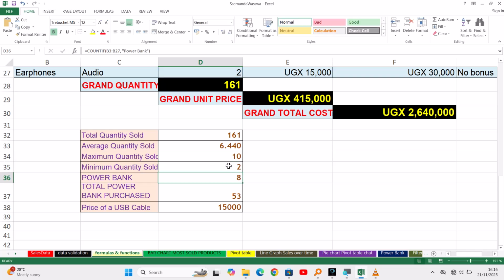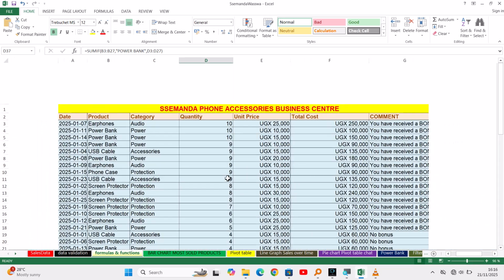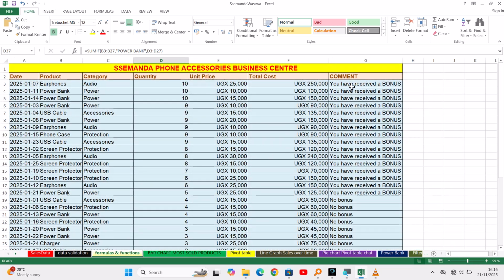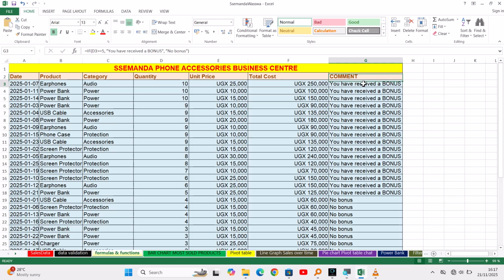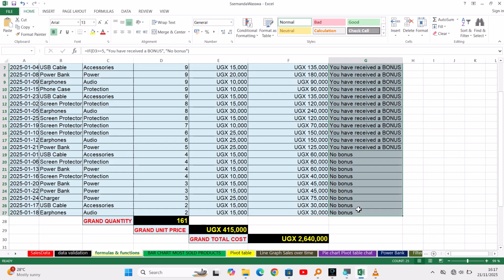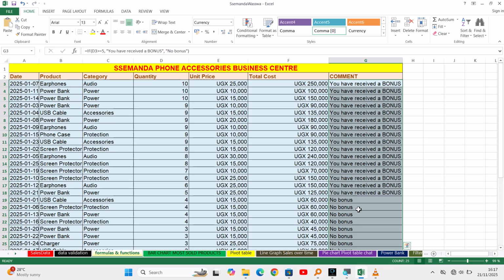I go to the if function. Check those who purchased products for quantities above 5, and give them a bonus. I want to check here. If I want to find out those who purchased quantities that are more than 5, I will double click this and show you. This is the reason why I added the comment section: whoever purchases products that are more than 5 quantities gets a bonus. All those who buy less than 5 will have no bonuses.